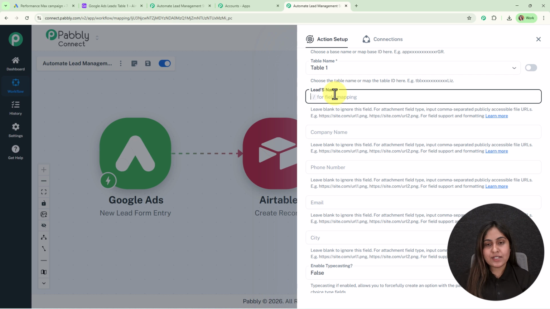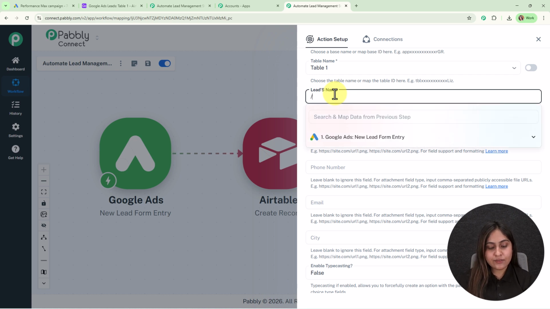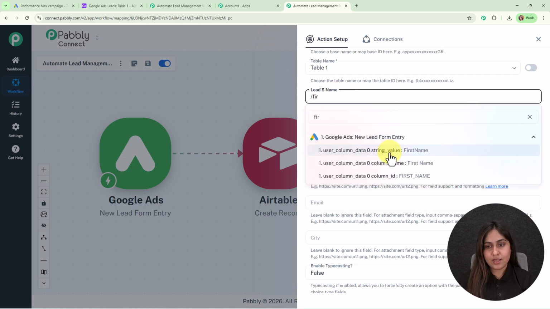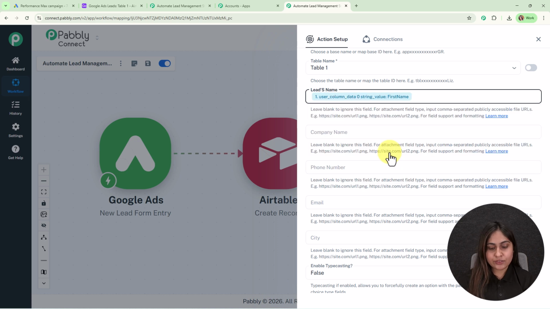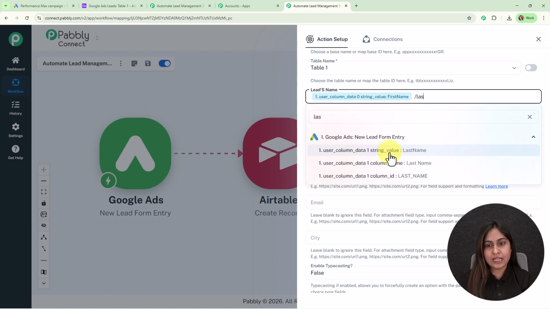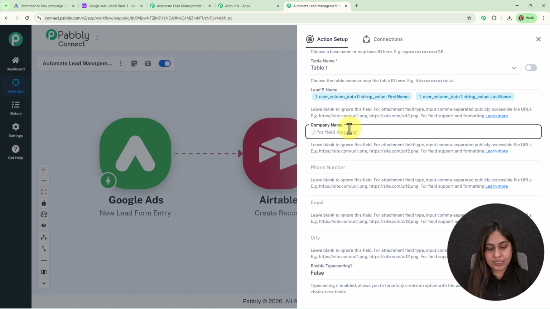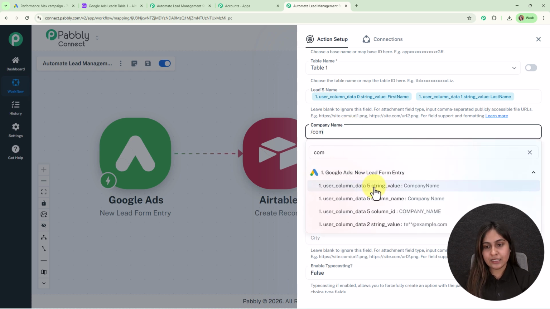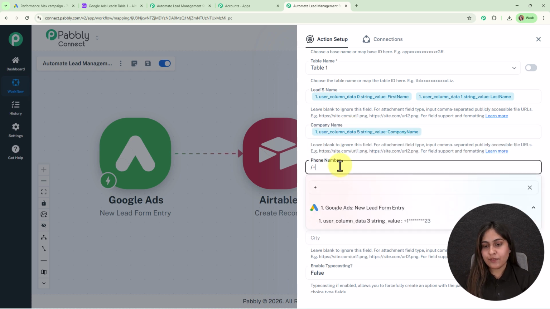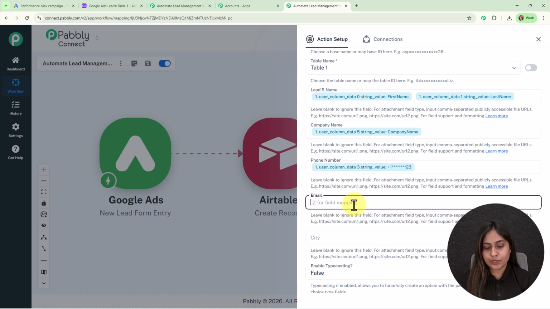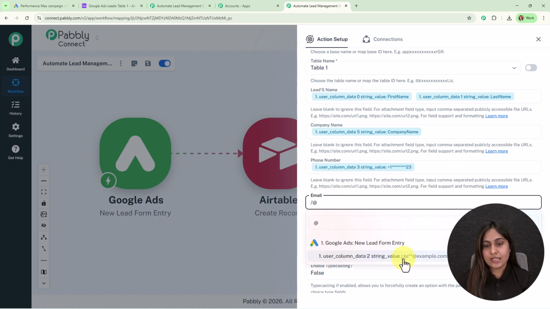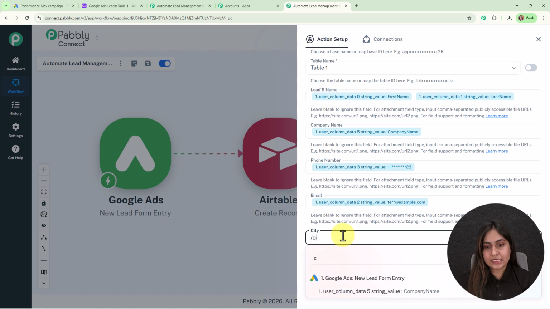So here to map the data, we are going to enter a slash first and then we are going to search for the first name. So this is the first name, then we are going to enter a space, then we are going to map the last name. Here for the company name, we are going to search for the company name. Then here we are going to map the phone number and here we are going to map the email address. Then lastly, we are going to map the city.